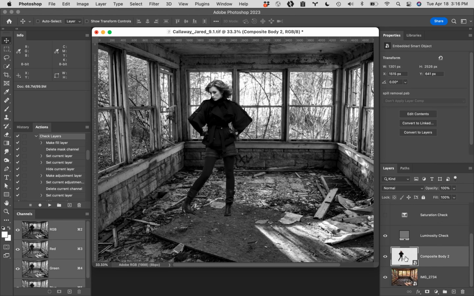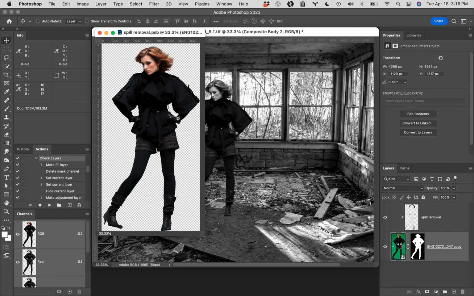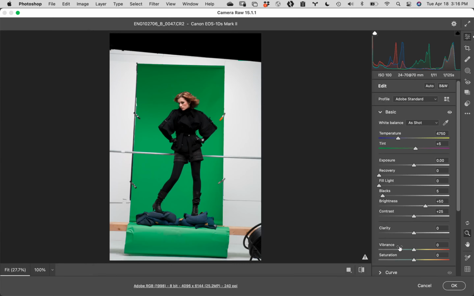I'm going to double click on this image, which will actually open it up. Inside of this is a copy of the raw file. So I'm going to double click on that raw file to open it up into Camera Raw, and I'm going to add a half a stop of exposure to this. So I'm just lifting this by 1/2 a stop.